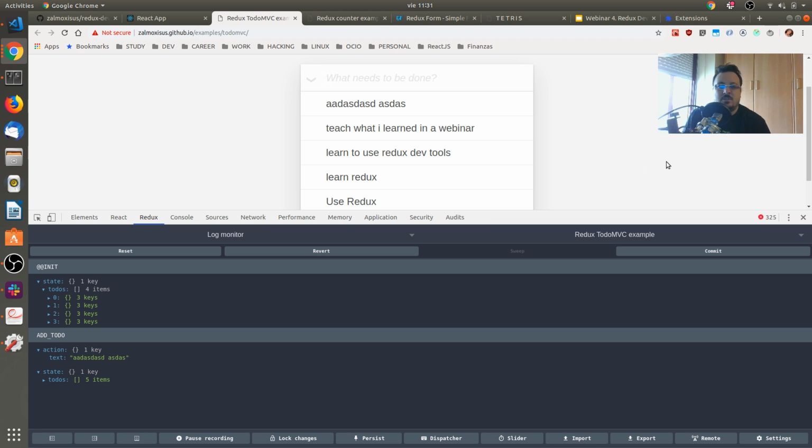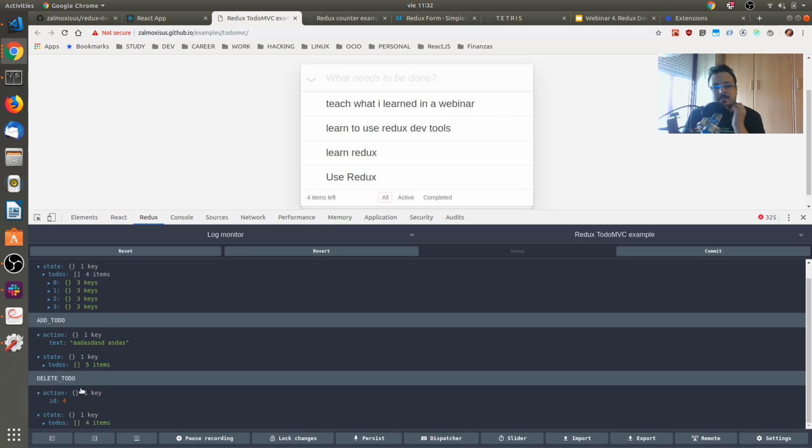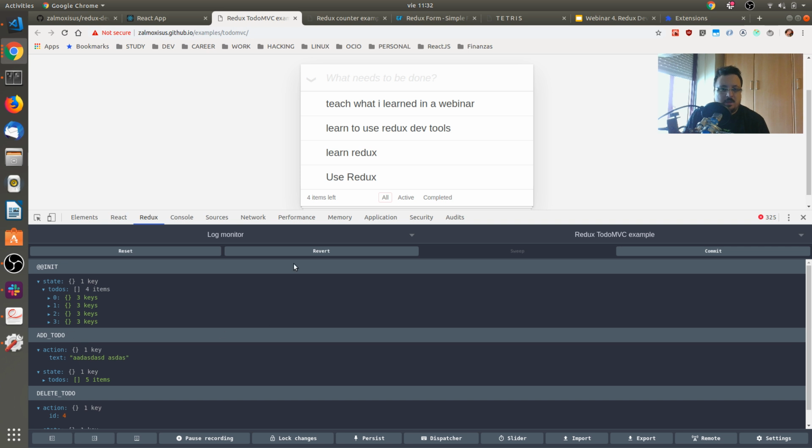I have this action. I don't like it. If I remove it, I see that we fire another action that deletes the to-do action. I don't want this to mess up. So if we click revert, we have two buttons to select.